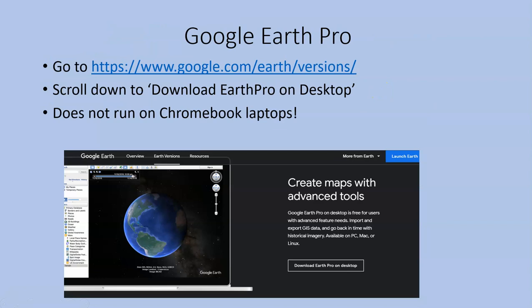Okay, let's go back and talk a little bit more about Google Earth Pro. If Google Earth Pro is not downloaded to your computer, simply go to google.com/earth/versions, and then scroll down the page until you see Download Earth Pro on desktop. And that will take you through the free download for Google Earth Pro. Okay? Now, important to remember, Google Earth Pro must be run on a PC or it must be run on a Mac. Google Earth Pro will not run on a Chromebook. So if you're using a Chromebook, you will need to find a PC or a Mac with Google Earth Pro downloaded in order to complete the Google Earth Pro assignments.